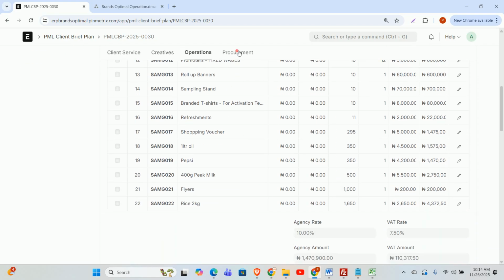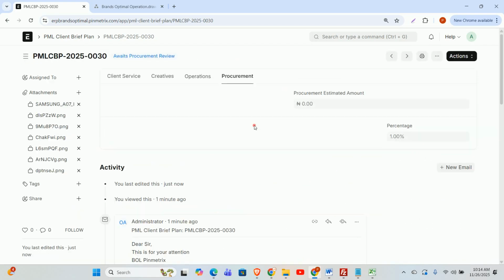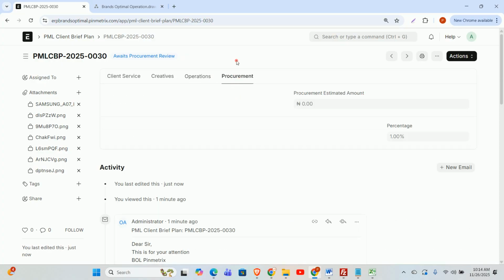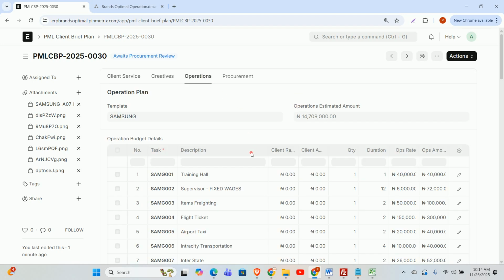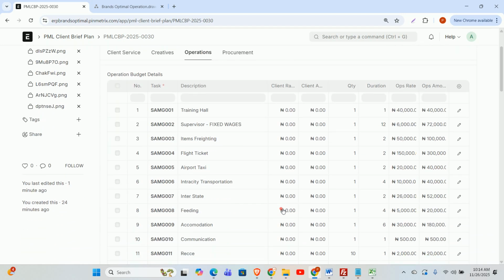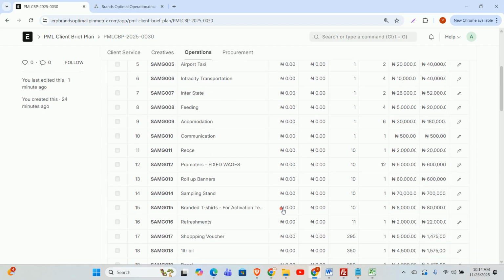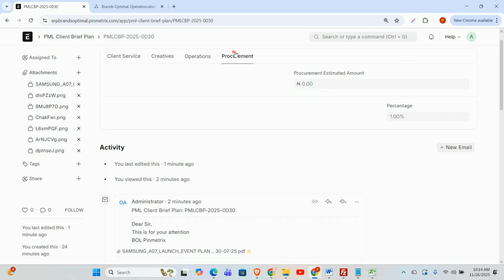You can also see that it has added another tab. You can see the procurement tab is already added here. Now, why do we have this procurement tab here? We don't want the original document in terms of operations to be manipulated. We want the original to be kept, while procurement have their own documents separately. This is just for control purposes.